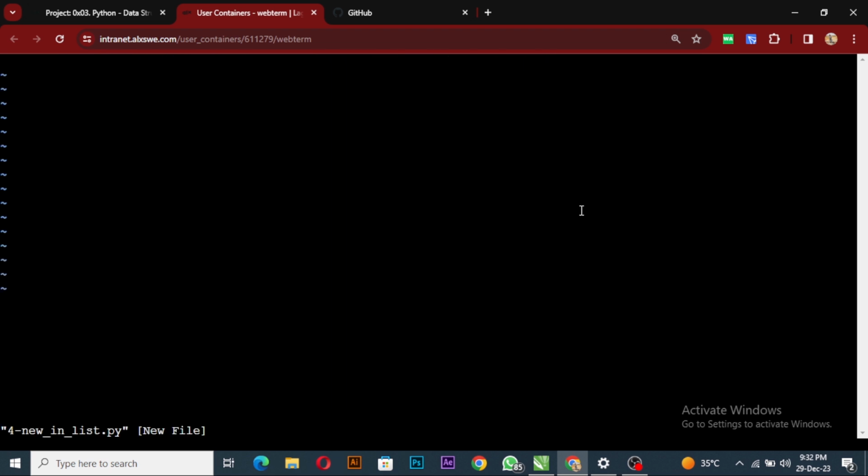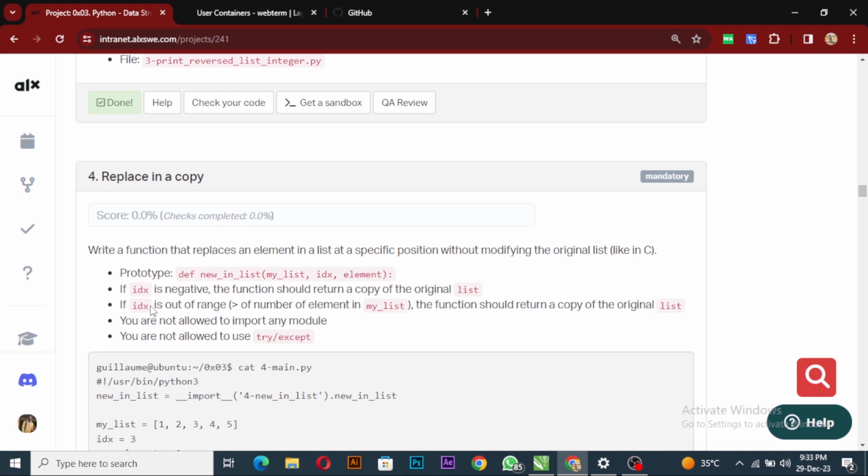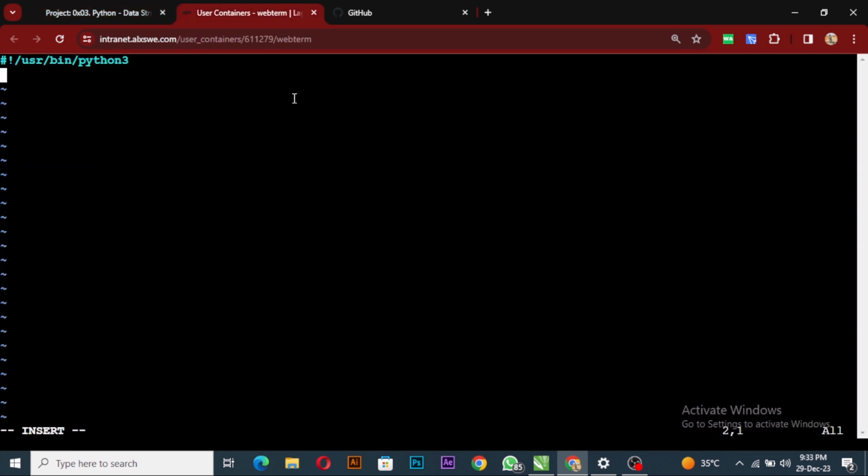Okay, so the first thing I'll do is my shebang, and then usr/bin/python3. So the next thing I'm going to do is the function definition. I'll need that, so I'll page up a bit and then copy the prototype, which is the function definition. Okay, so we need that. All right, so good.